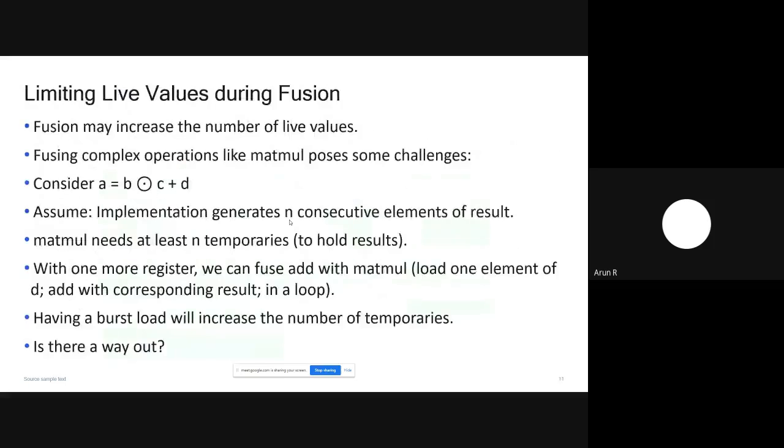Okay. Another thing is what Rupesh mentioned: fusion may increase the number of live values. And fusing complex operations like matmul poses some challenges. For instance, let's take A = B dot C + D, where B dot C is a matrix multiplication, and they are all vectors.